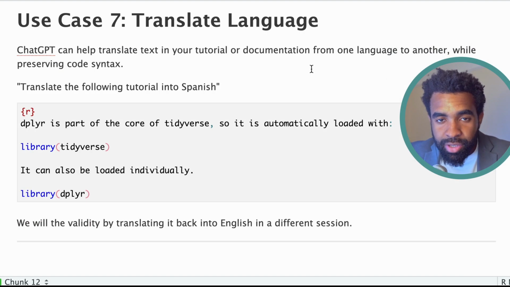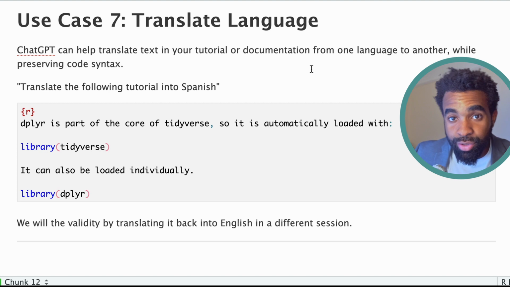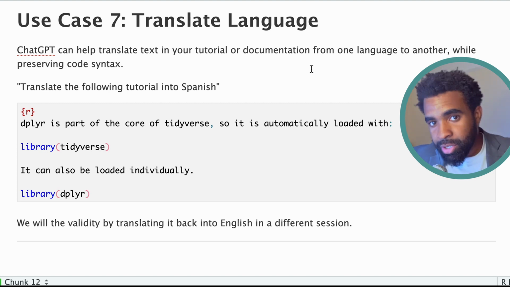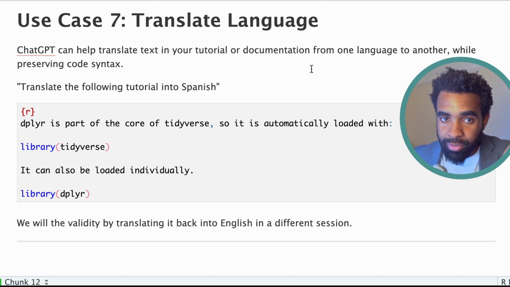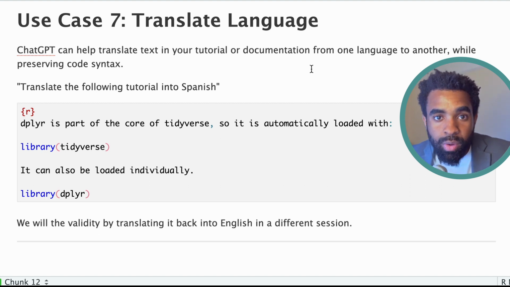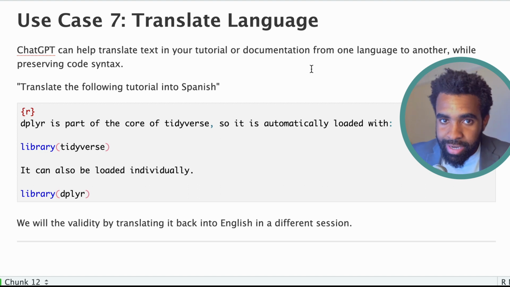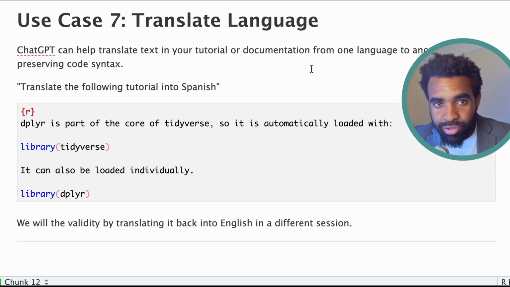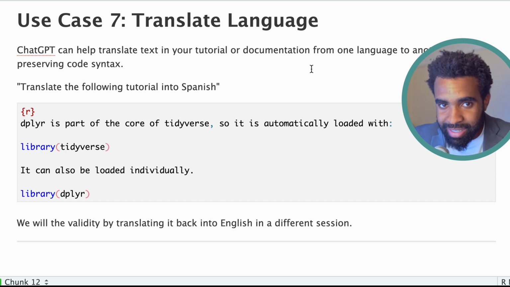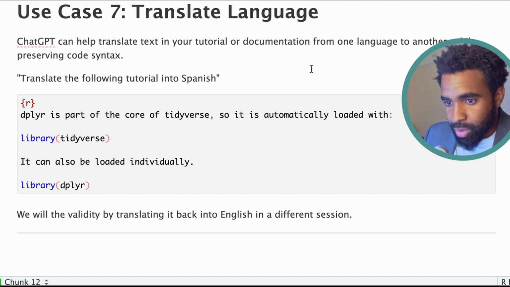Here's another interesting use case. You can use ChatGPT to translate between languages. So maybe you have a tutorial in English, but your first language is French or Spanish, and so you want to translate that tutorial to your first language. If you try this with Google Translate, it won't work so well, because Google Translate will translate the code as well. You'd want to not translate the code while translating the comment and translating the general instructions. So let's go ahead and see that.